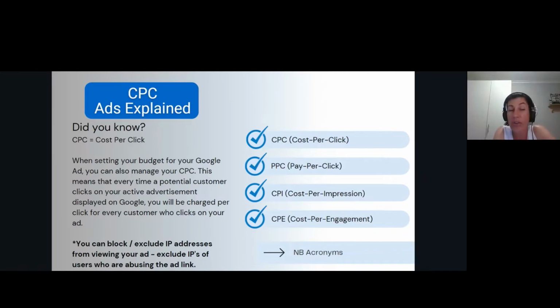So we all know that cost per click or pay per click, it's pretty much the same thing. When setting your budget for your Google ad, you can also manage your CPC or PPC. This means that every time a potential customer clicks on your active advertisement displayed on Google, you will be charged per click for every customer who clicks on your ad. You can block and exclude IP addresses from viewing your ad. Exclude IPs of users who are abusing the ad link. So there we go. Those are some basic ones.